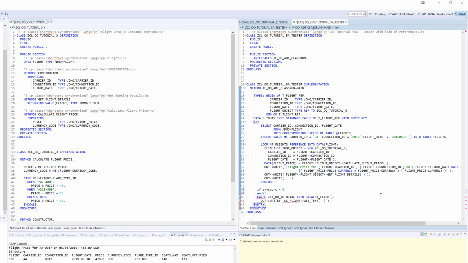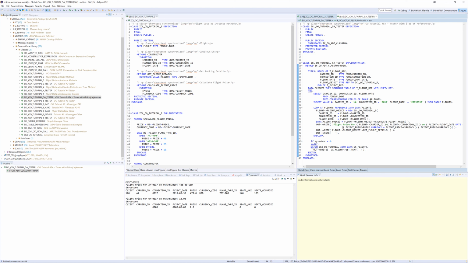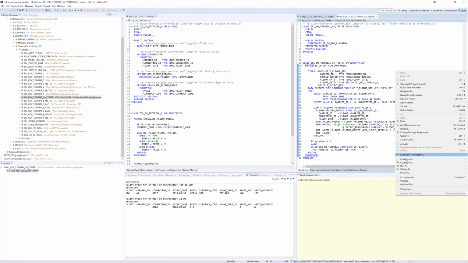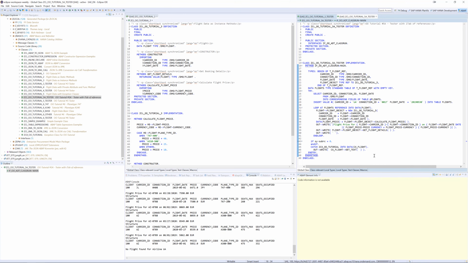Put just a little dummy logic here at the end, just so we can have a nice place to set a breakpoint, so I can show you this. Let's go ahead and say run as.